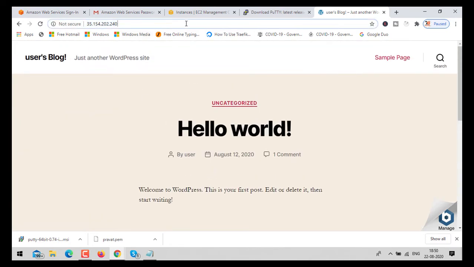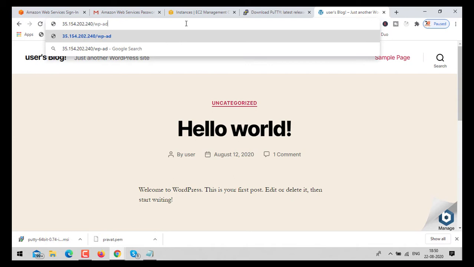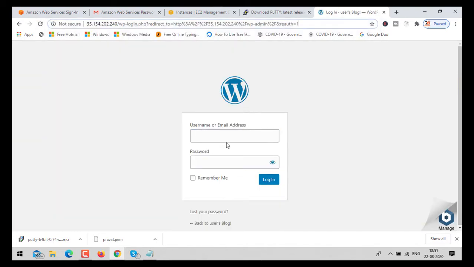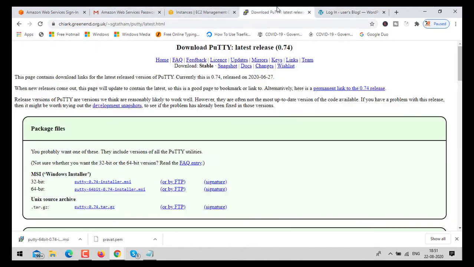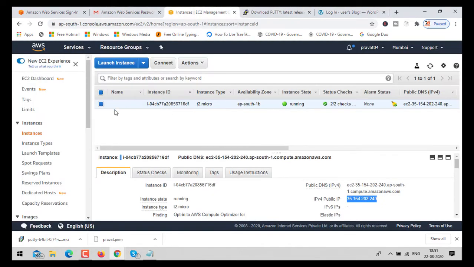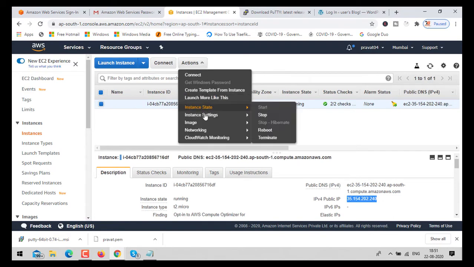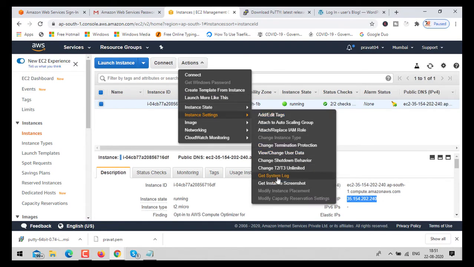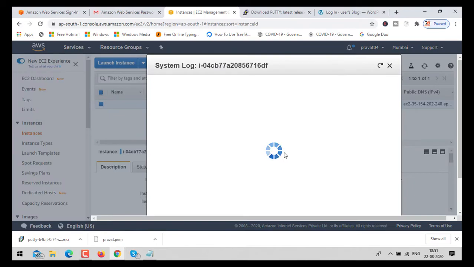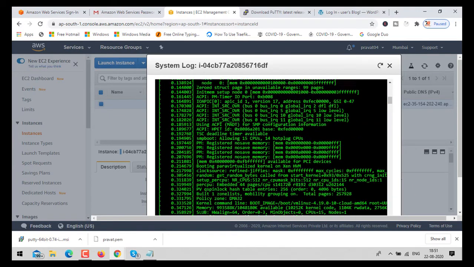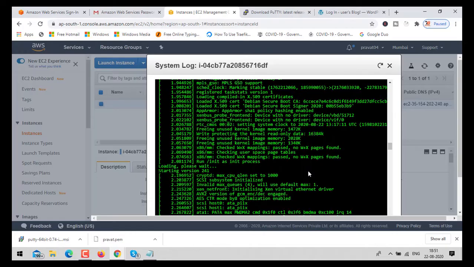Now go to the admin side using /wp-admin. Now here our username will be user and the password will be from our instance. We will get that password from our instance log. Just select the instance and click on action. Go to system settings and get system log. Then scroll down. You will find the password in this log.